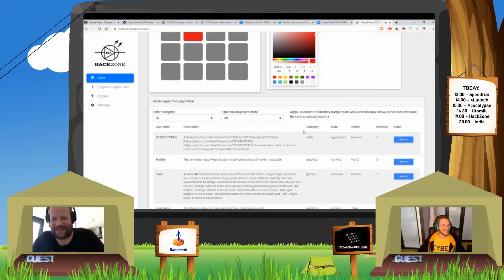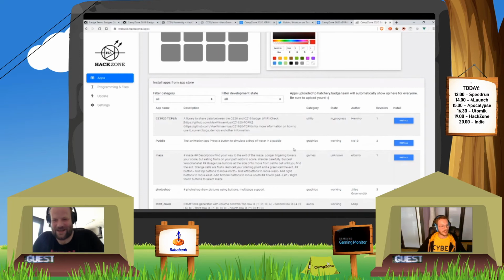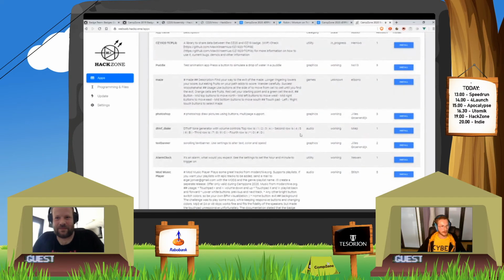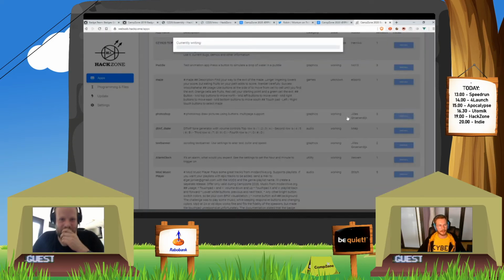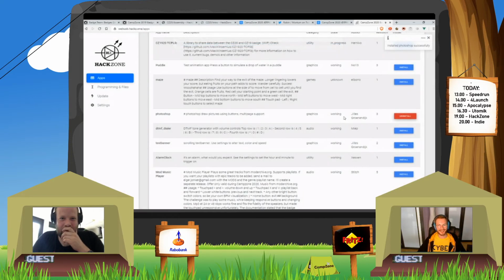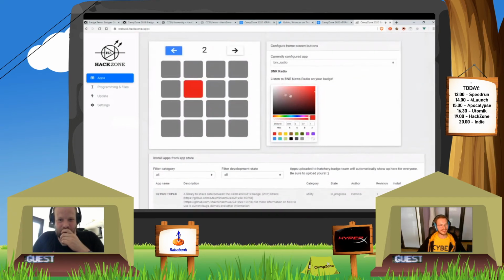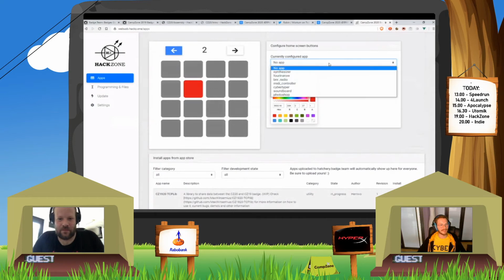Very nice. Okay, so now we're going to show you how to install an app, and you have to pay very careful attention because it's super hard. So you locate an app that you find interesting. For example, here is a Photoshop app made by Yillis, where you can draw pictures by pressing on buttons. And you have to press this install button, and that's it. So this is how difficult it is to install apps. It's immediately on your badge already. You can select it in the list now.